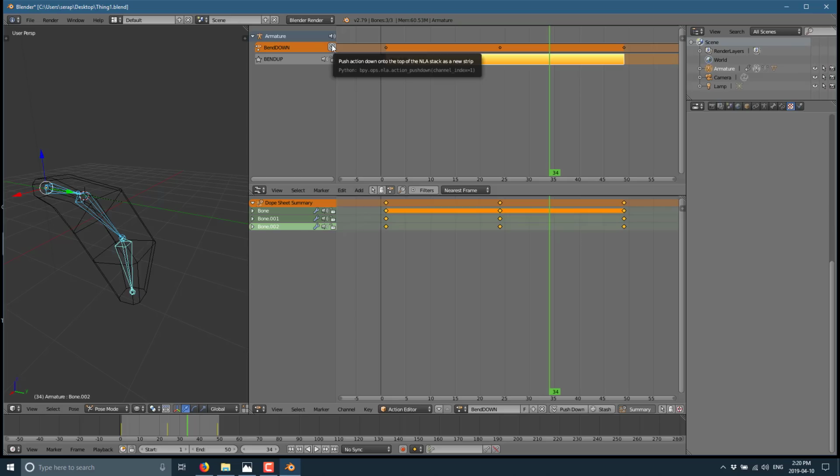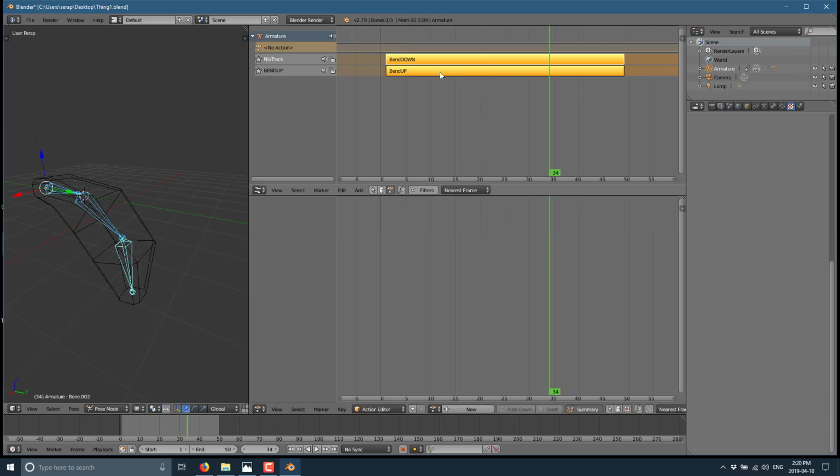I'm gonna go ahead and commit that guy as well. So we click here and boom. So now you see we have two different animations, and I will again rename this guy bend down. Again, this is the name that is most important.